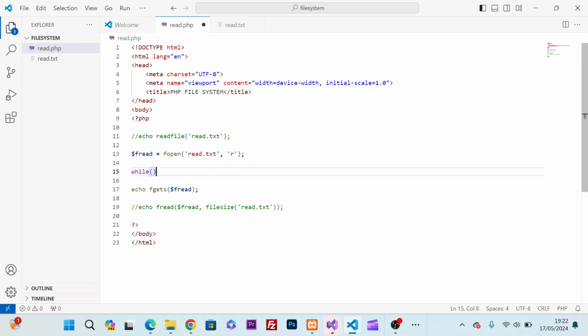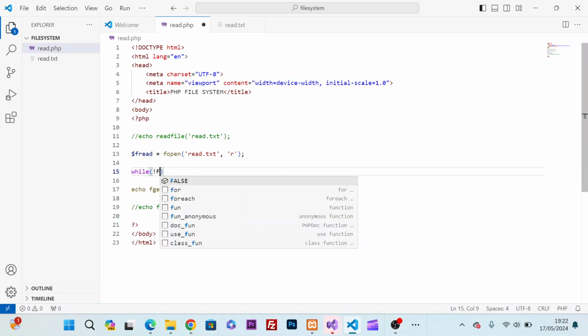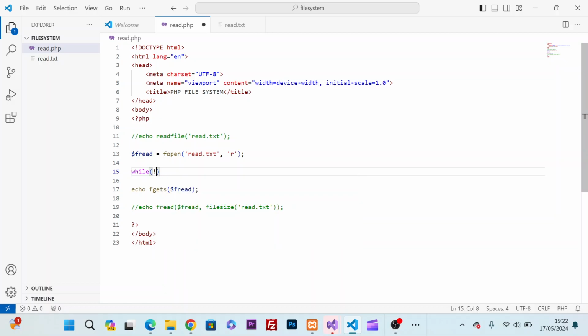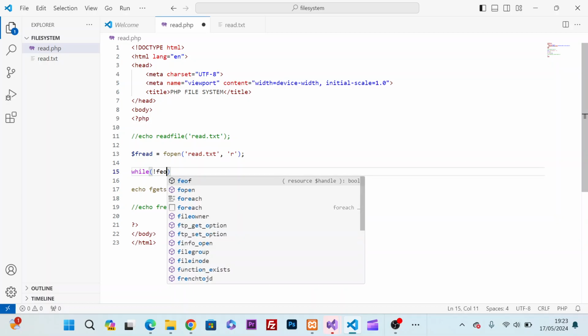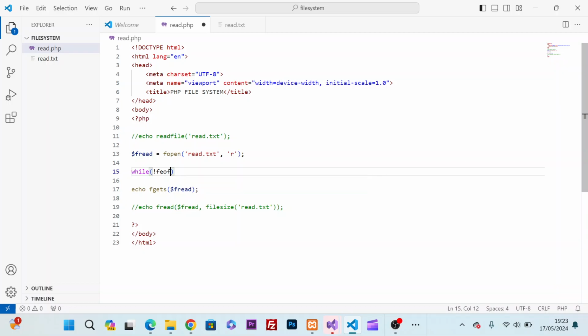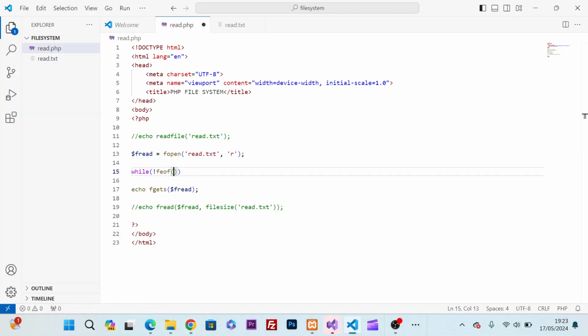So let me use a while loop: while it is not the end of the file. There is another function called end of file, so you check whether this line is the end of the file. If it is not the end, it moves to another line, and it checks until you reach the end of the file.